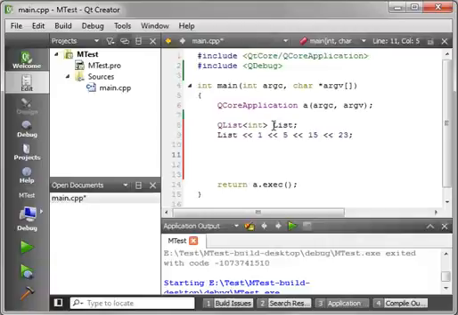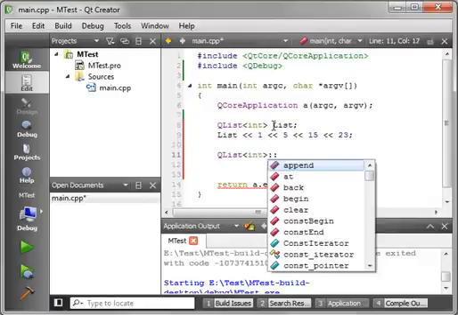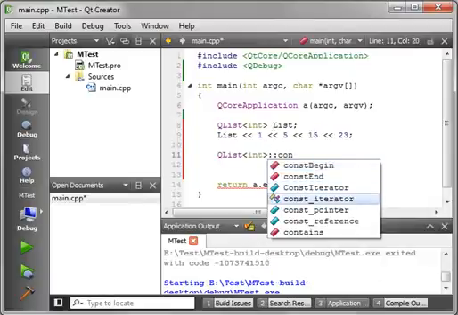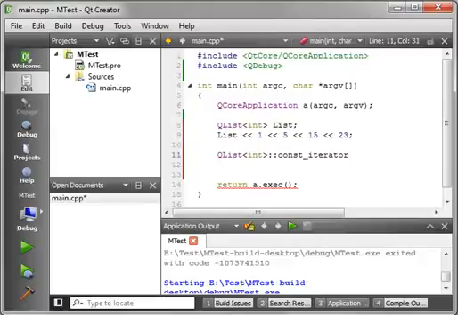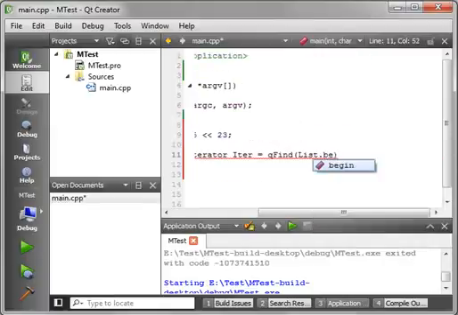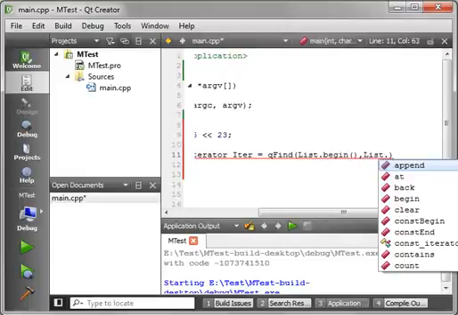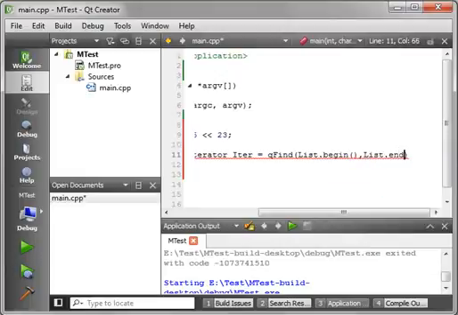But to do qFind, we've got to deal with the const iterator, and I'm going to show you how to do that. So say QList<int>::const_iterator, and we'll just name it iter. And then we're going to assign the value, which is actually going to be qFind. And we want to say the range, which is list.begin to list.end. Whoops, hope I spelled it correctly. And then the number we're looking for, and I think we said we were going to look for 15.